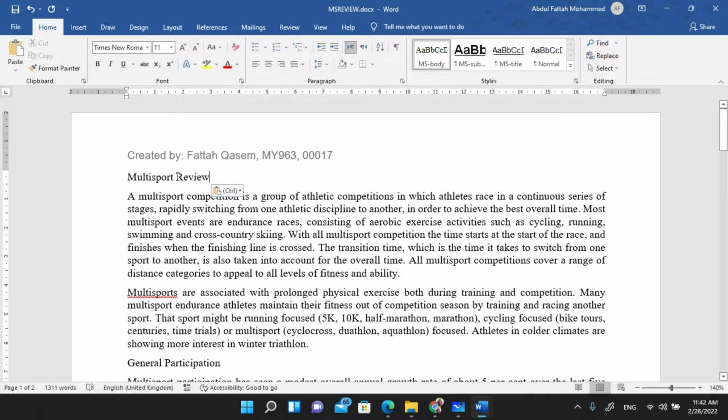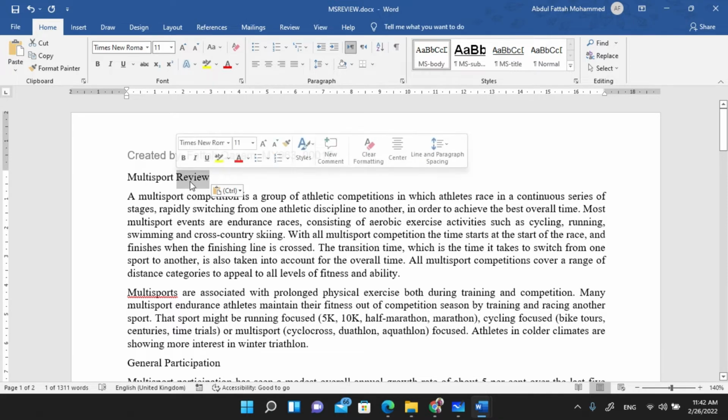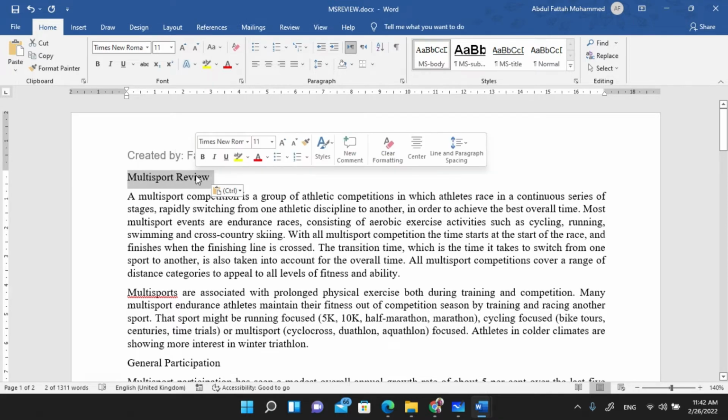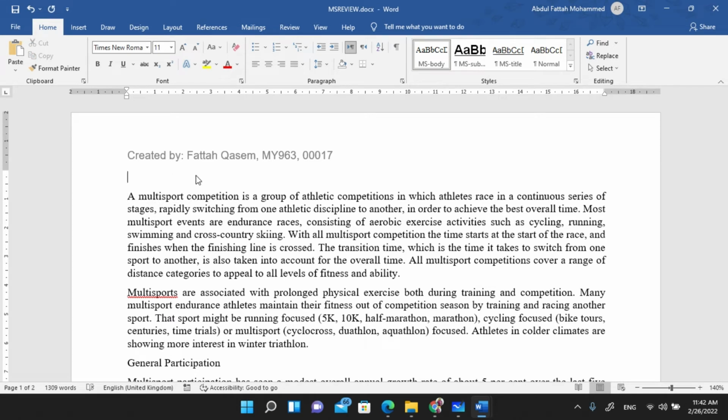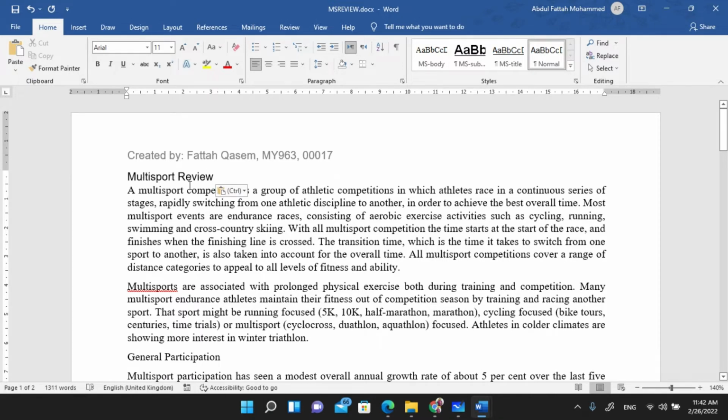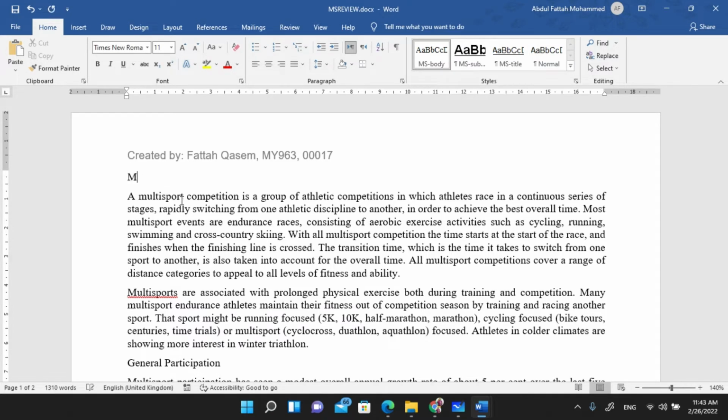Okay. For me, I don't prefer to copy paste, as I told you. So it's a good idea to make it what? Type it manually in the exam. What is the title? Multi-spot review. So I type multi-spot review.